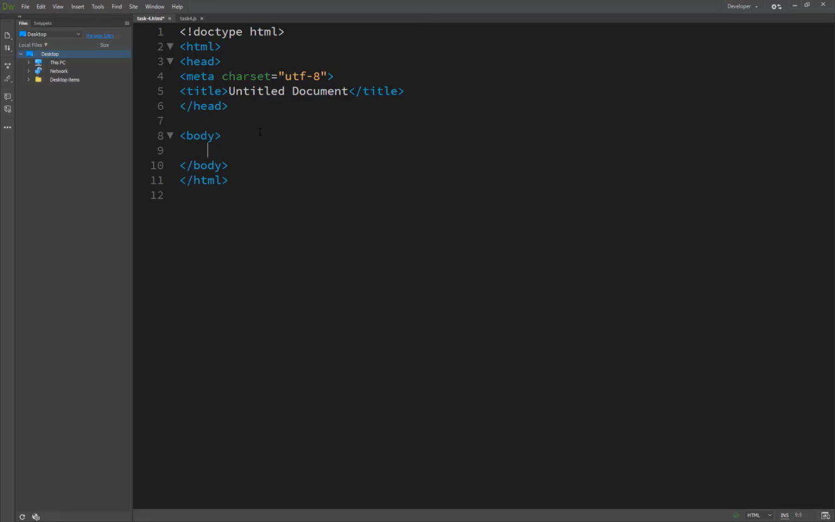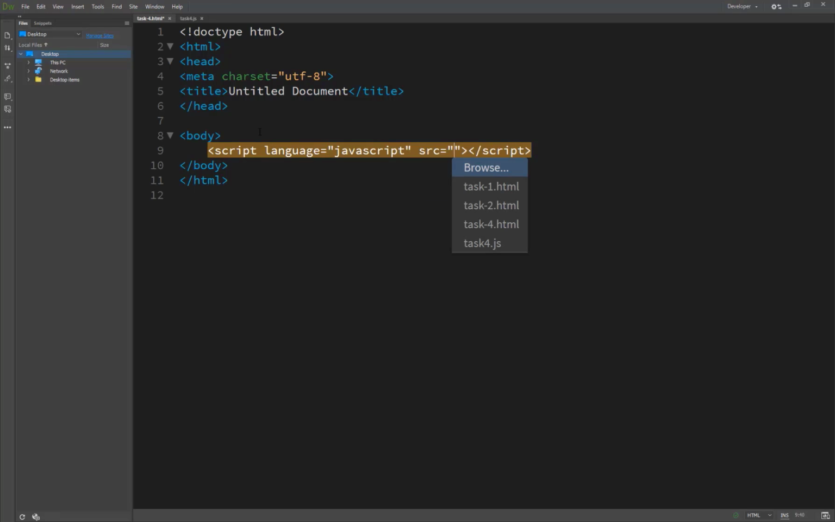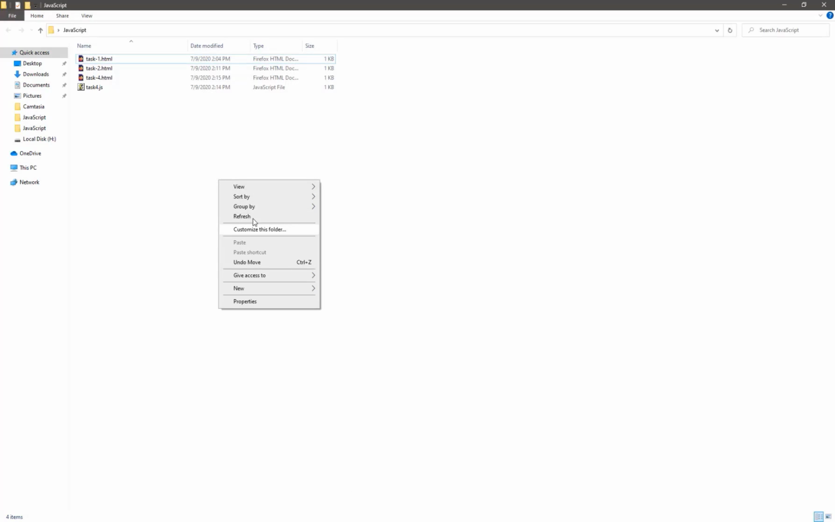So we are just creating a script. This is script and language. But here, another important attribute of script is called the source, src, and then you can see all the pages inside your folder. So we click here the task for the JS, and now we save this task for an HTML and see the results. So here we go, and you see the result.